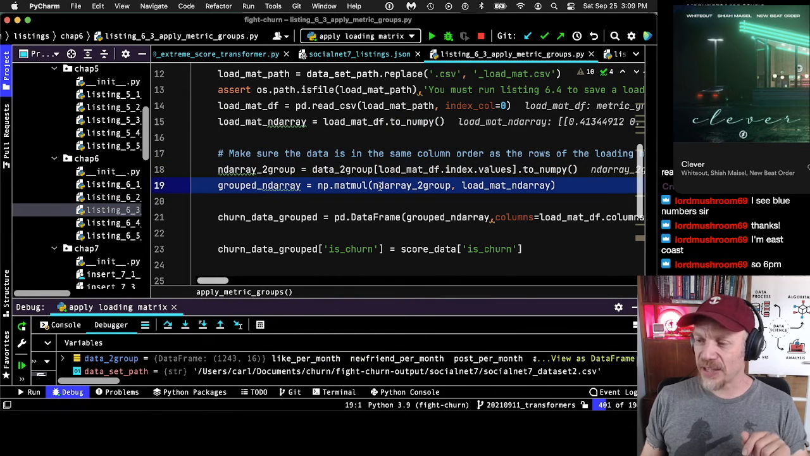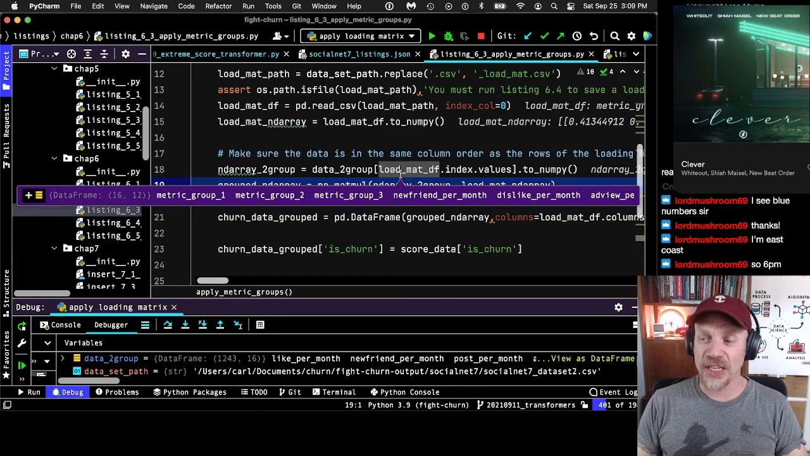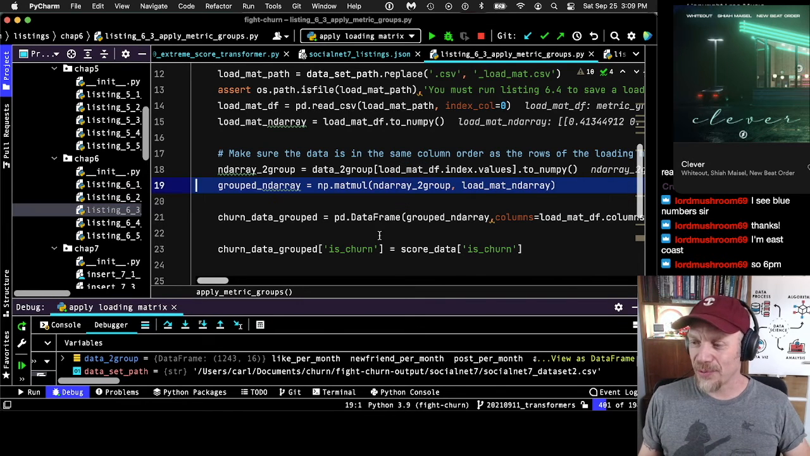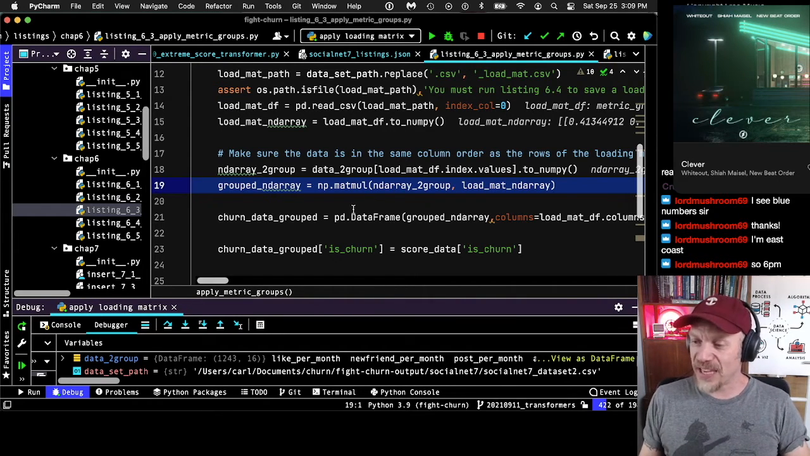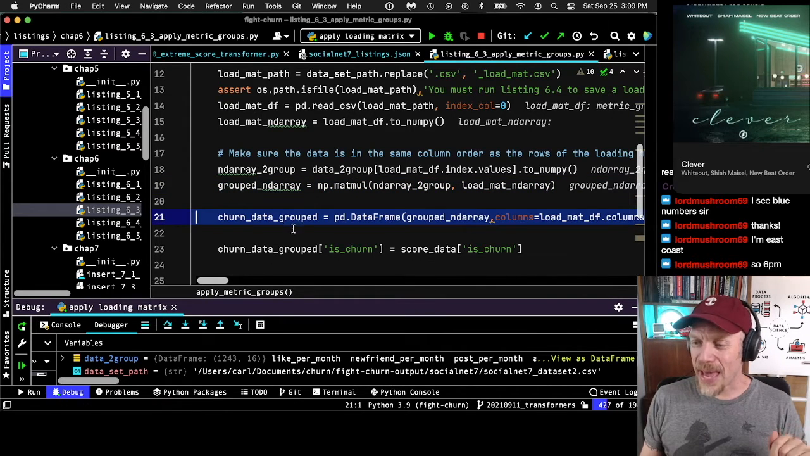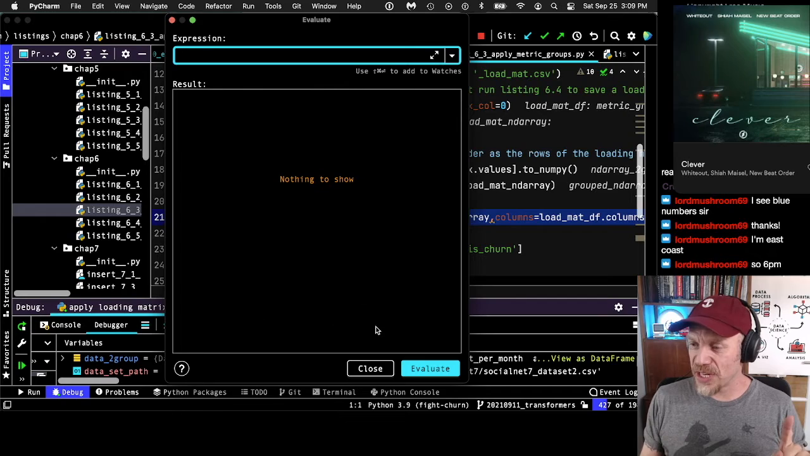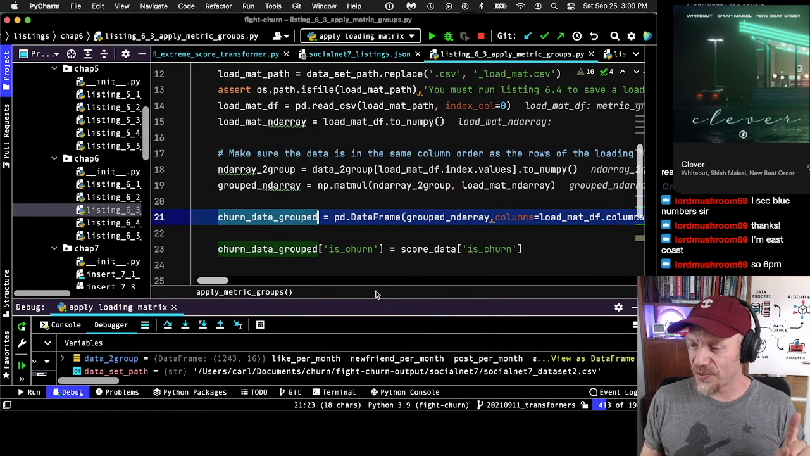And then actually to do the dimension reduction, this is the dimension reduction line, because I do a matrix multiplication. In just a second, I'll show you how matrix multiplication is actually reducing the dimension. But this is it. This is how you load a file, load the loading matrix, and then you just do this matrix multiplication.